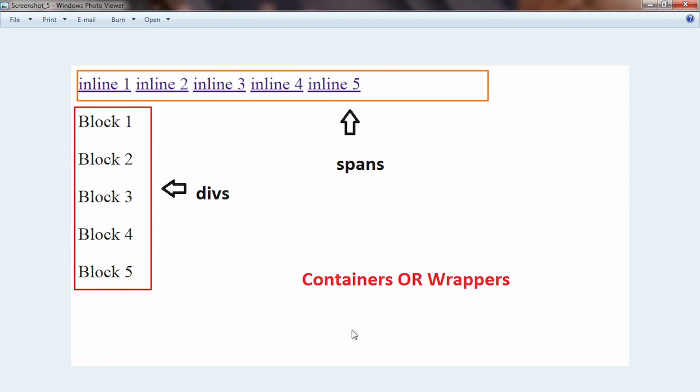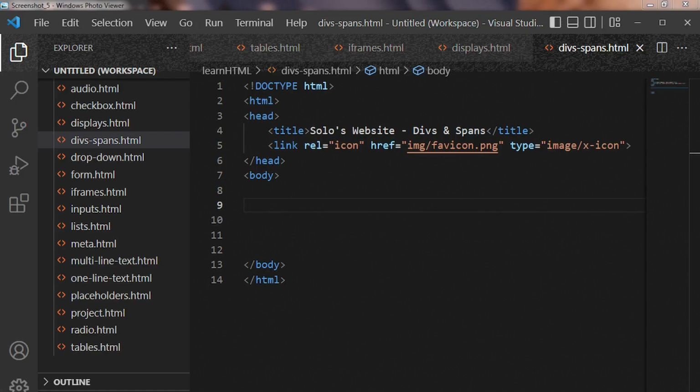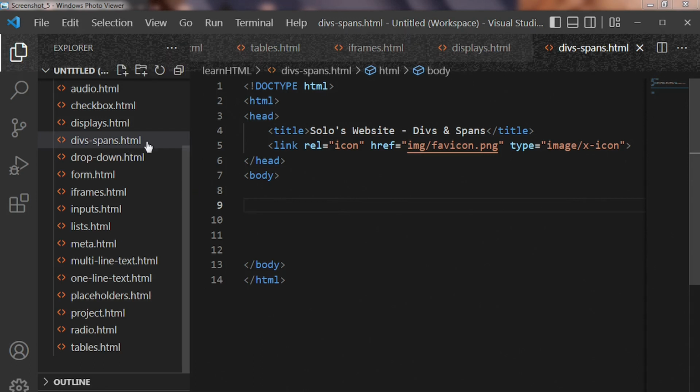The best way to understand divs and spans is practicing and doing. Okay, so let's go to our code editor and then put it into practice, put it into action. Okay, so here is my HTML document opened. I created a file, divs-spans.html. So we're going to enter our code here for our div. That's the first wrapper. We're going to look at divs.